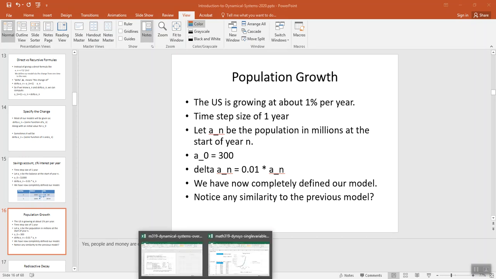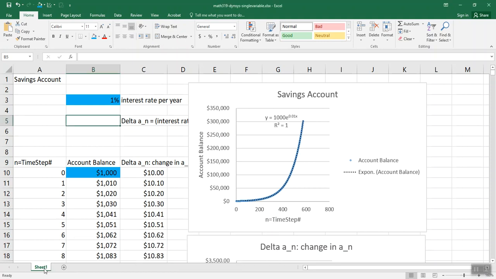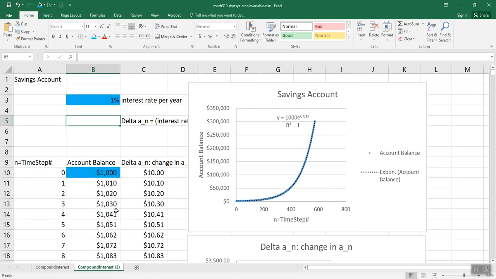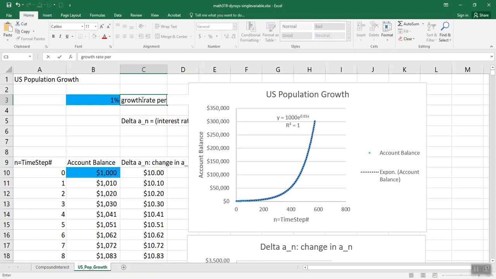So we'll just switch to our spreadsheet and let's rename this one. This was compound interest. And then I'm going to right click on the tab, move or copy, create a copy. So all the work I did in setting up graphs pays off, and this will be US population growth. We're still growing at 1% per year, but it's not exactly an interest rate, so we'll retitle that.